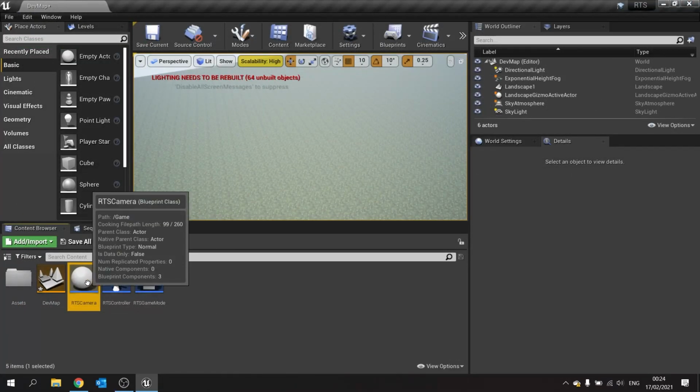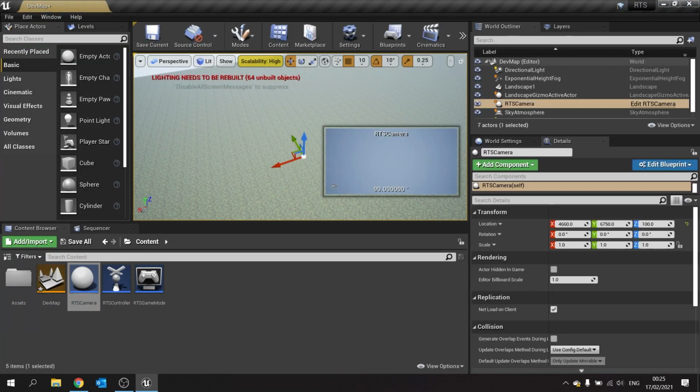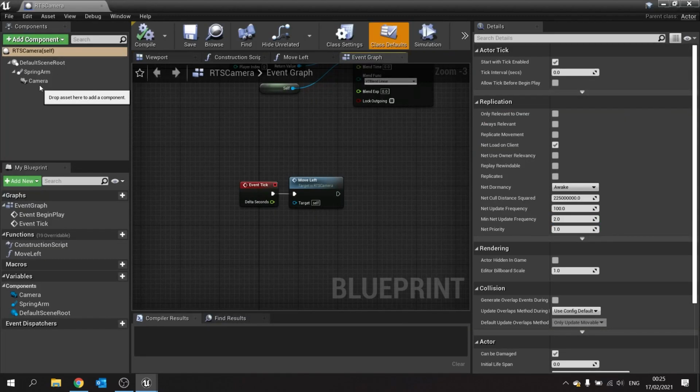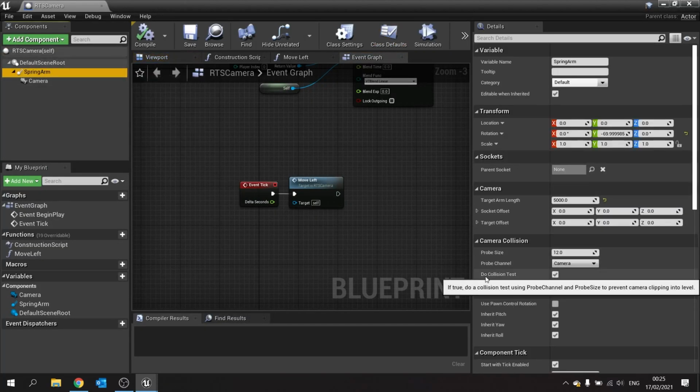Now we need to position our camera, so drag it out into the world. The thing you want to first of all do is, I noticed that the collision is ticking it on. So what I'm going to do here is just turn off collision settings on my spring arm by doing do collision test false.